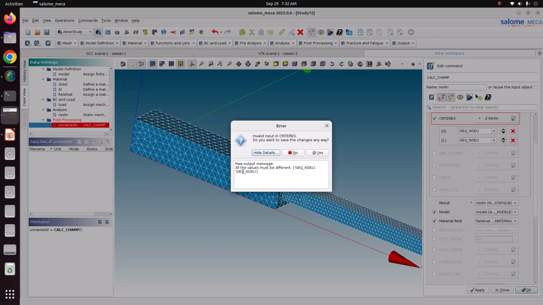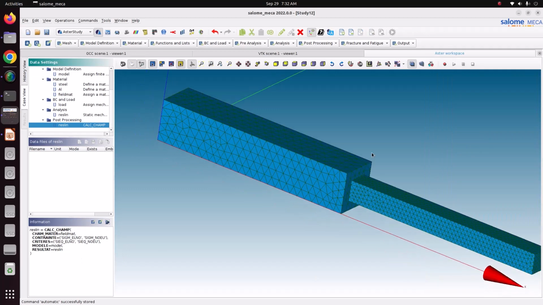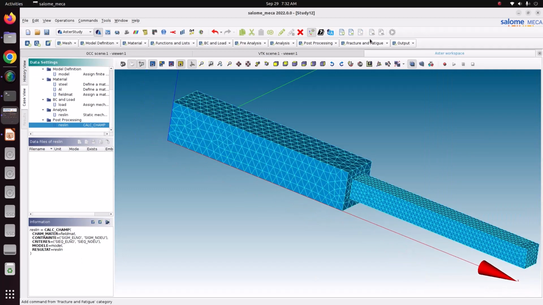So it's repeated. It's showing an error because SAEQ_NO, I have given 2 times. Just change this into SIEQ_NOEU. SIEQ_NOEU means criteria 1, stresses, principal stresses in element as well as node. Now we can go for apply. Now it has taken, you can see here. Just save, OK. Now we have calculated the stresses.